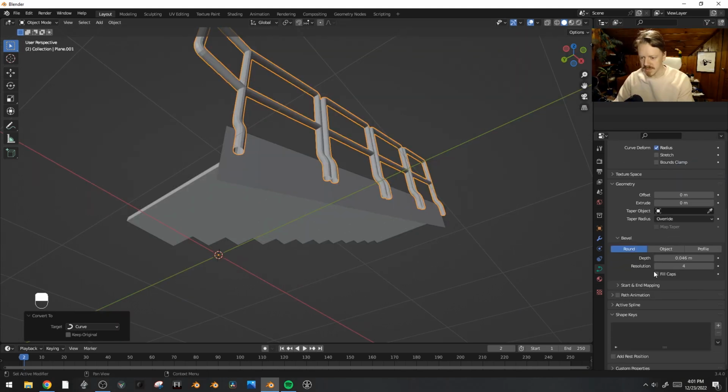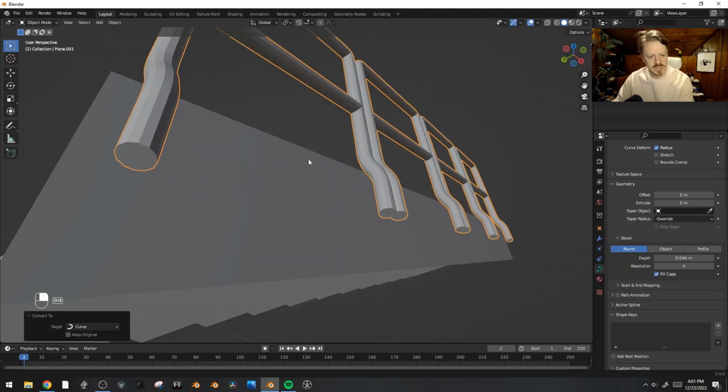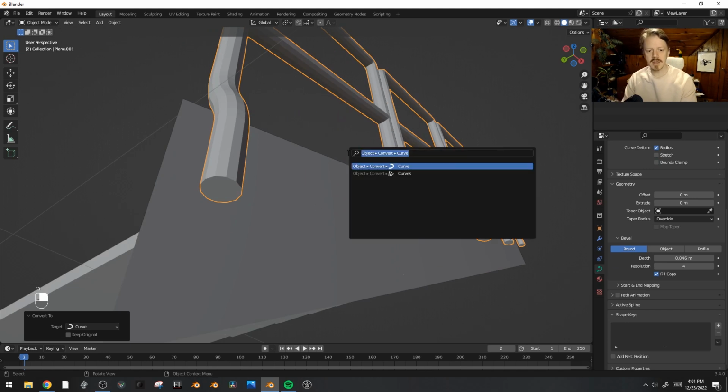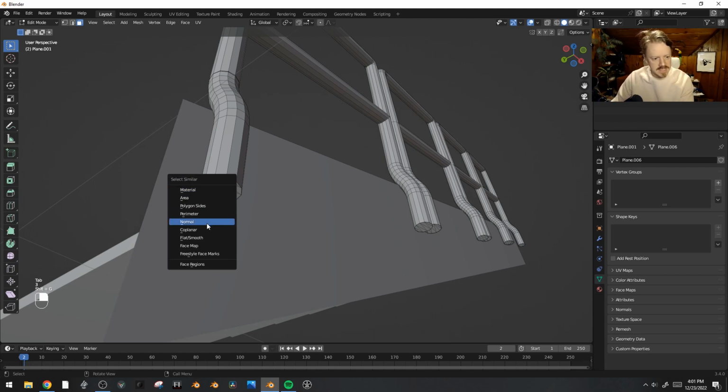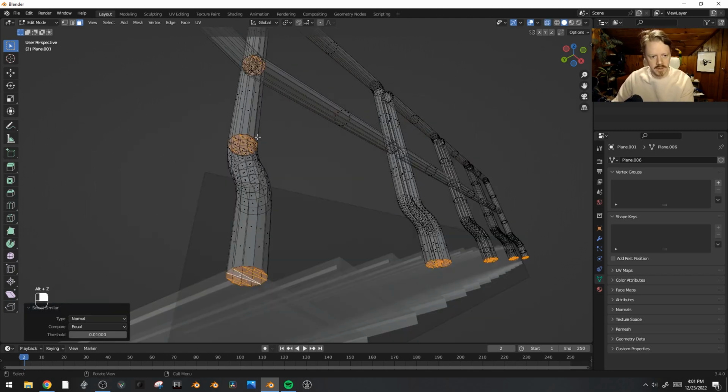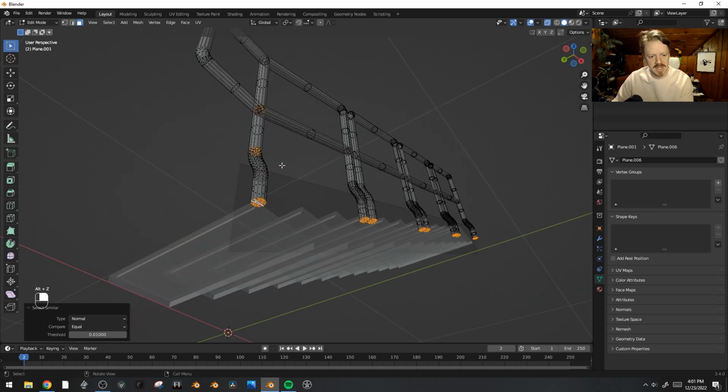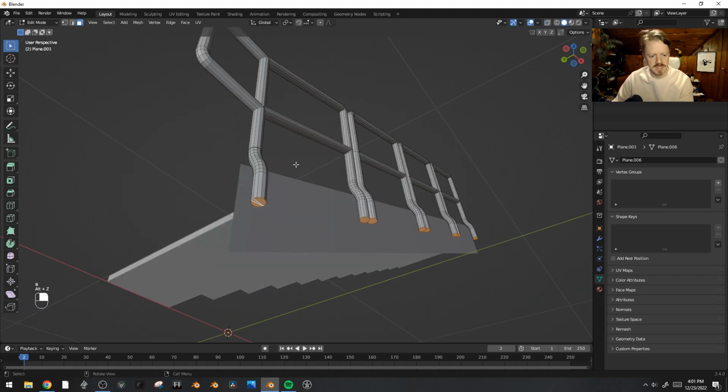Let's go down under the bevel options and check fill caps, which fills in the end here. And now I'm going to convert it back into a mesh. If we select one of these and hit Shift-G, select by normal, we select all of these, although you'll also see we select the underside of a few other points too. So I'm just going to delete those. I'm not worried about those.